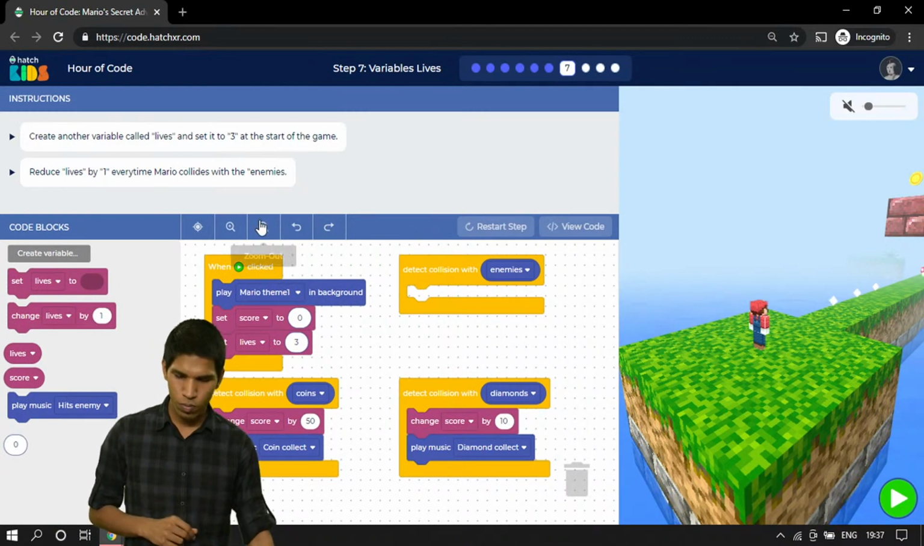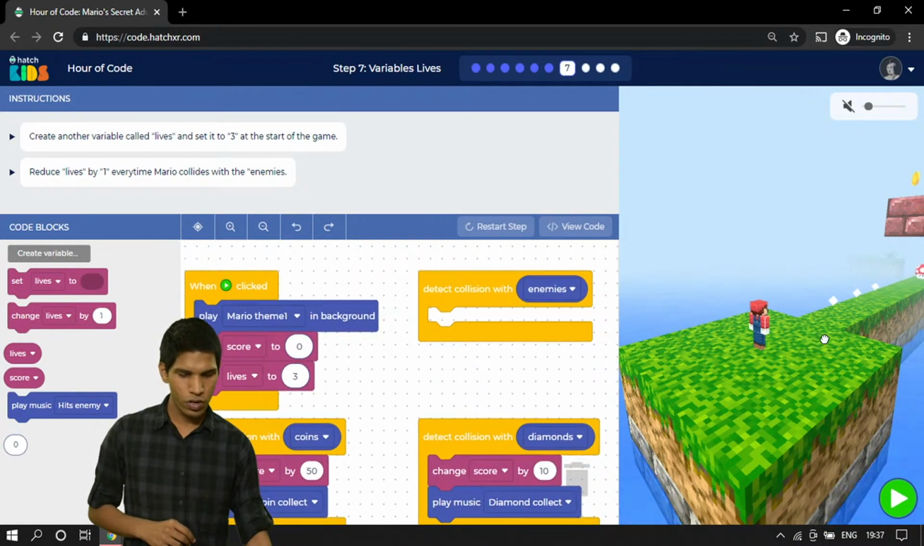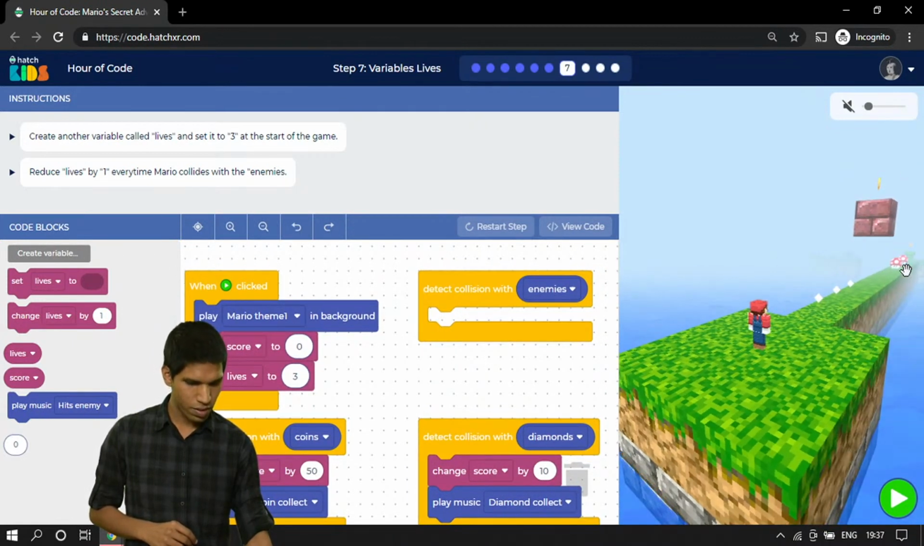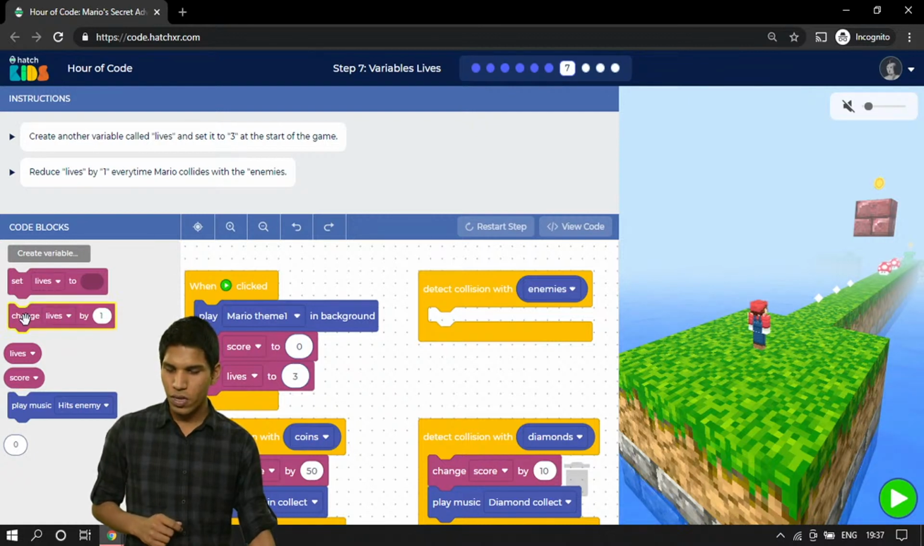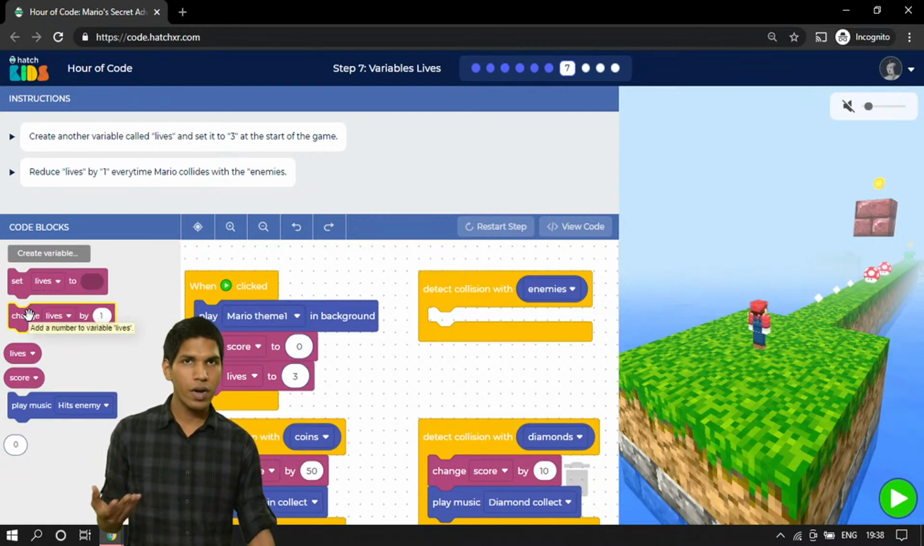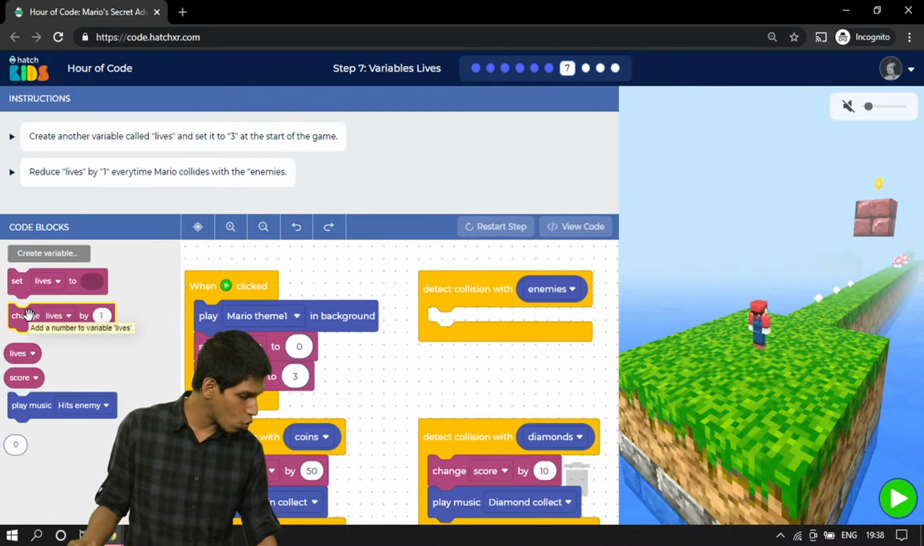Now we have this new block here that says detect collision with enemy. This is going to see these enemies here, these mushrooms that Mario has to avoid. Whenever Mario hits an enemy, his life gets lower. His life gets lower by 1.